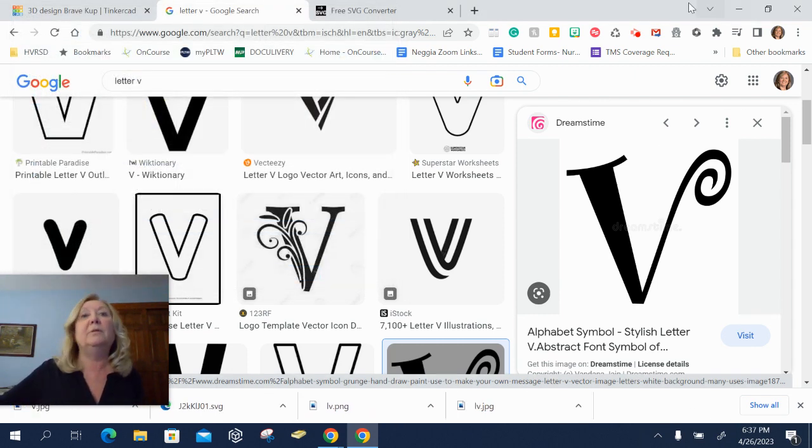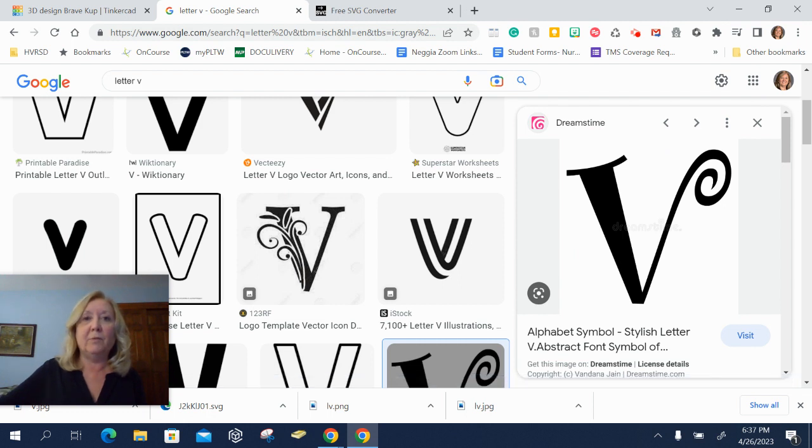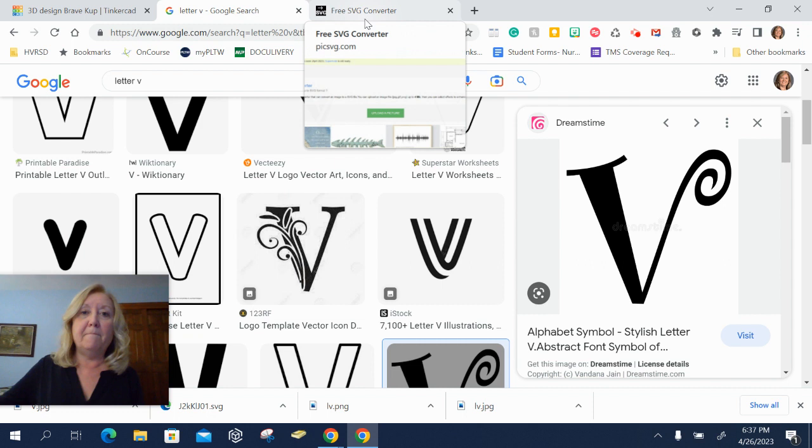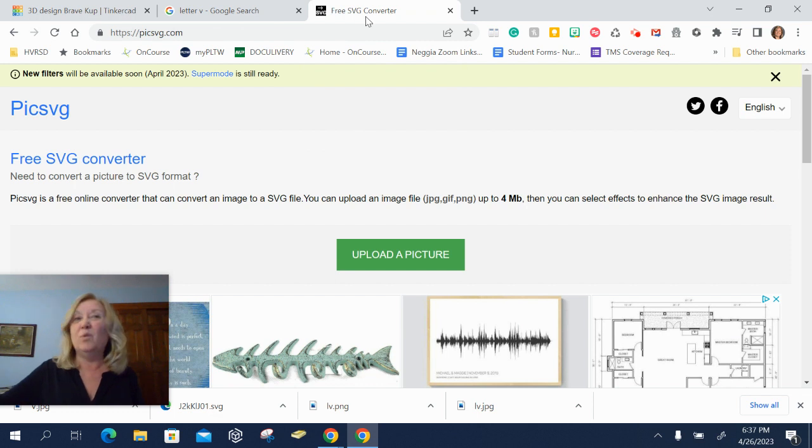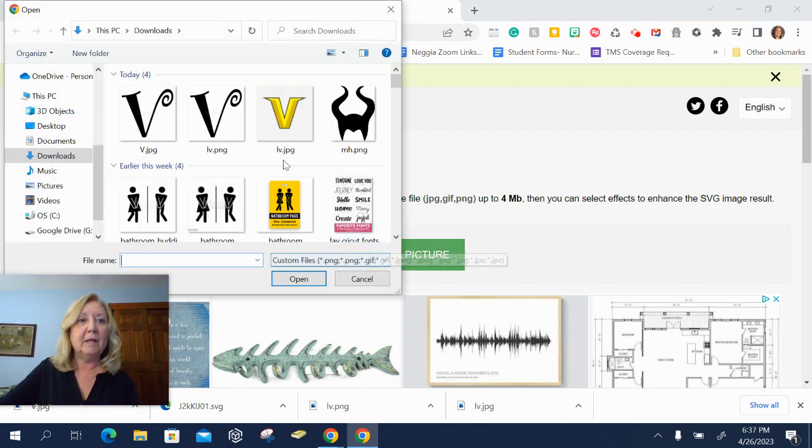And now I'm going to bring you to this really cool website. So this website is a website that you can use to convert pictures to SVGs. You can import SVGs into Tinkercad. You can't import JPEGs or PNGs. So when you go to picsvg.com, you're going to upload a picture. And here's my V. I'm going to upload that.